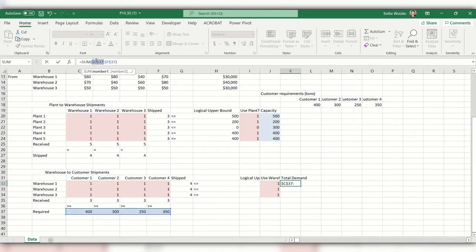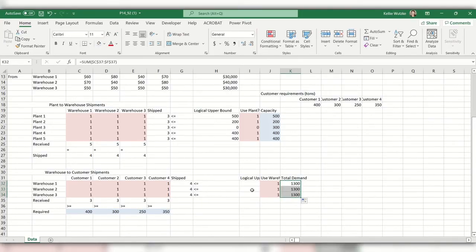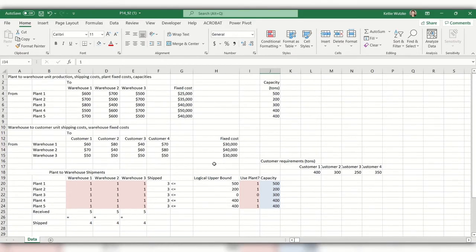So I'm going to fix this, and then I don't know if I'm going to use these warehouses, but my logical upper bound is going to be whether or not I use the warehouse times that demand. And I'm going to drag that formula down, and that way I can check. So if I don't use this warehouse, okay, it zeroes out my shipments. Whew, okay, so this is a lot of stuff.